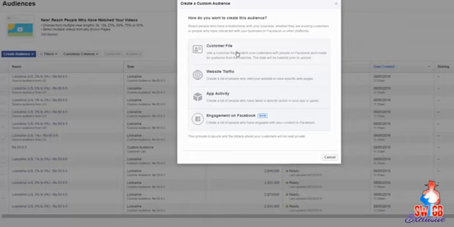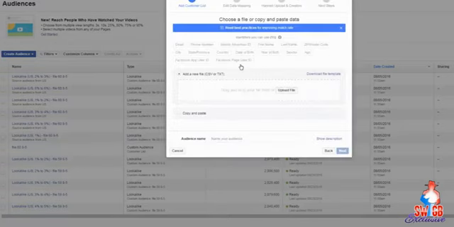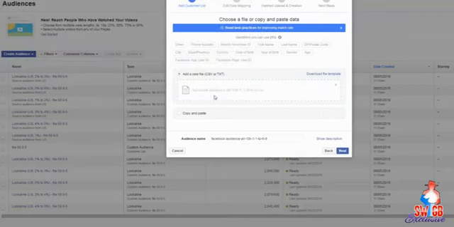So click on customer file, and then you choose a file to upload from your computer. You can always import from MailChimp, which is email marketing software, but in this case, we're just going to do our own file. So you do upload file, and I just have to find a file here. There you go. So I'm going to take this file and upload it. I'm not really going to go through with the whole thing. I just want to go through this part.